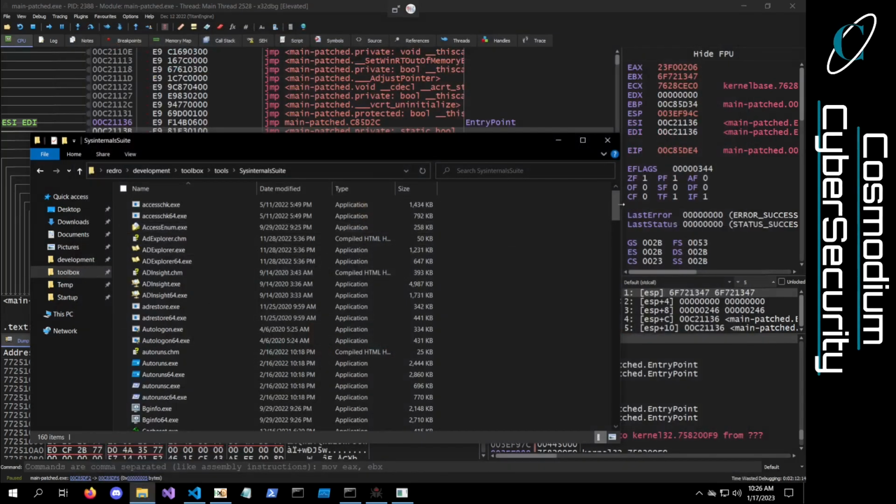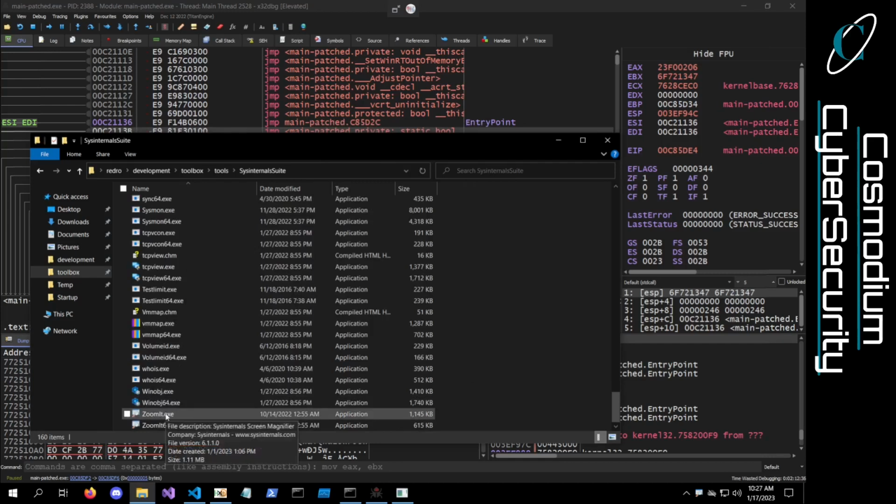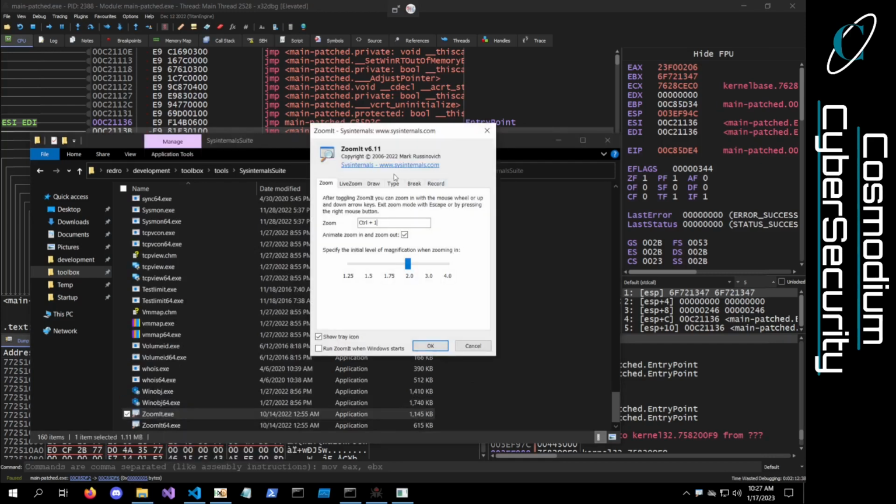And if I scroll all the way to the bottom, you'll see a zoomit.exe. You can double click it and it'll open up this little thing that just helps you zoom in on stuff. It's a very basic program, but it's an actual executable. And I want to see if we can make this executable a Trojan virus.